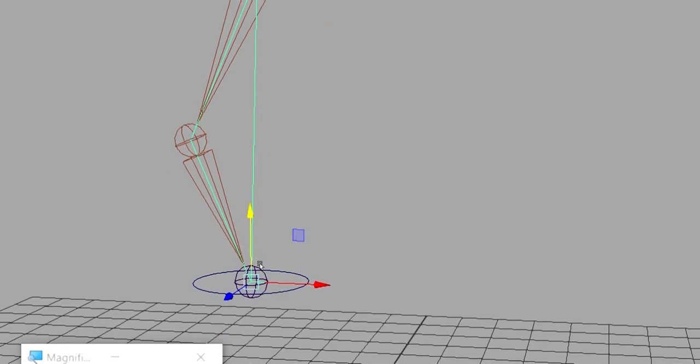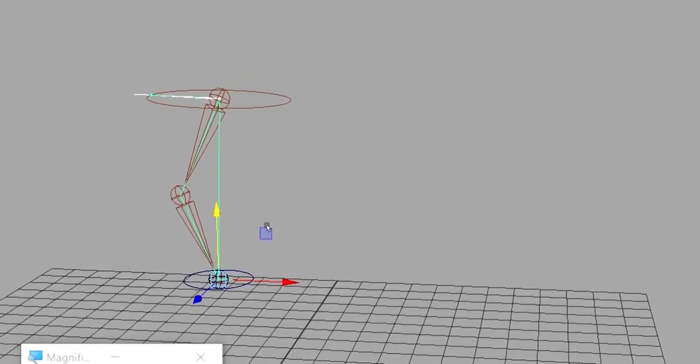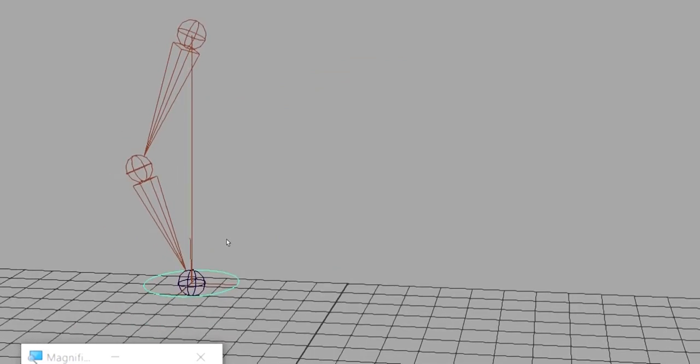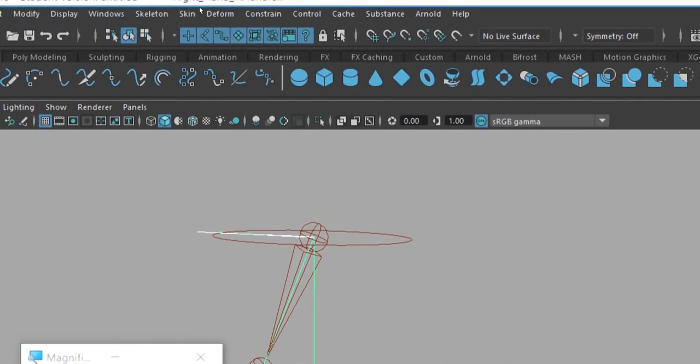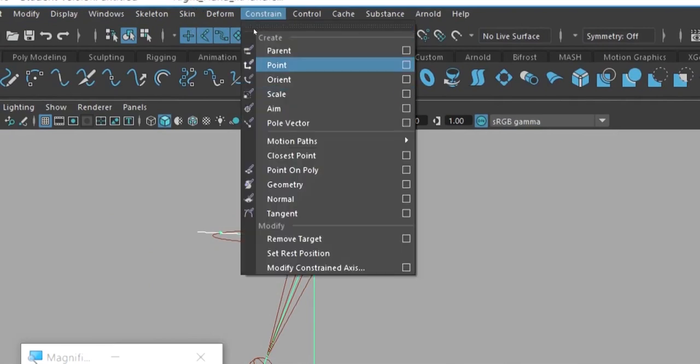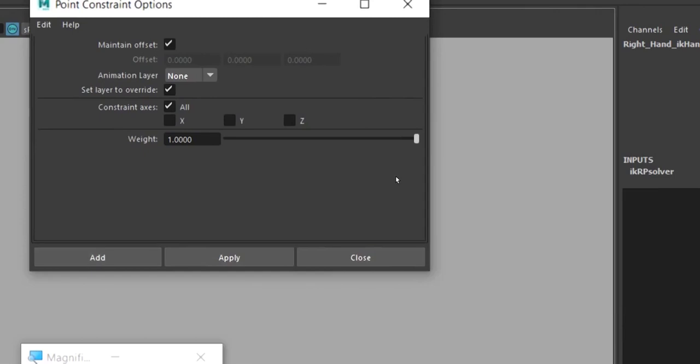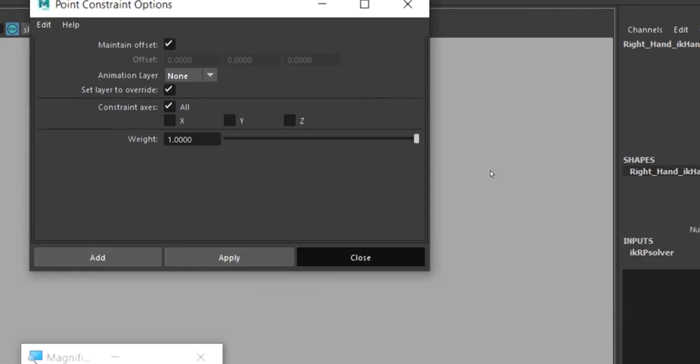Okay, so for that we need to work with the connectivity of the next joint or the next bone, and this controller and that bone should have some connectivity, not the IK handle. So for this IK handle we are going to have only the point constraint, which is the movement, right? So how to do it? Select the controller, shift select the IK handle, go to the constraint, open point constraint, check for maintain offset and give apply, close it.